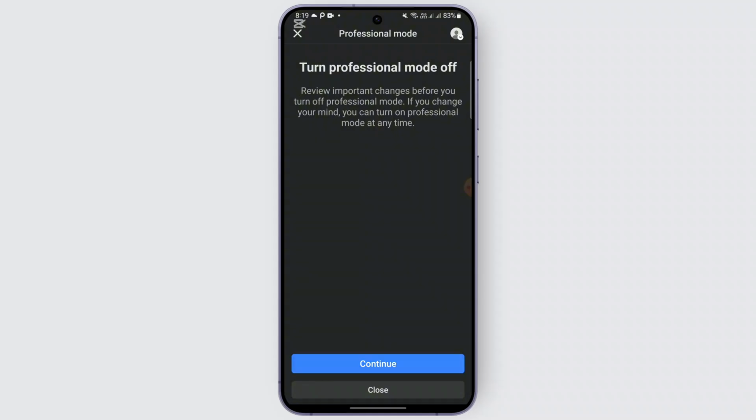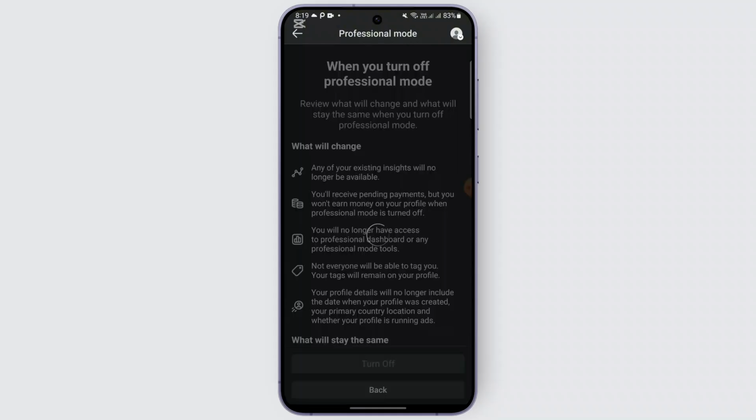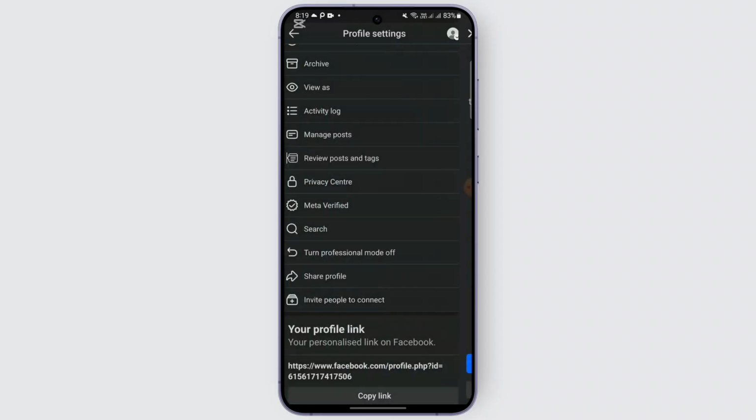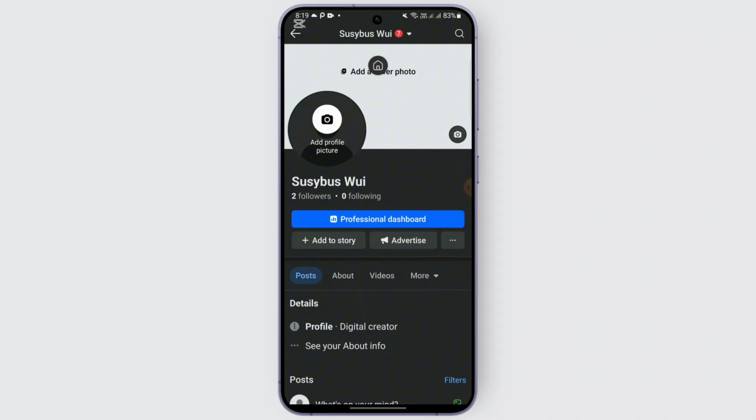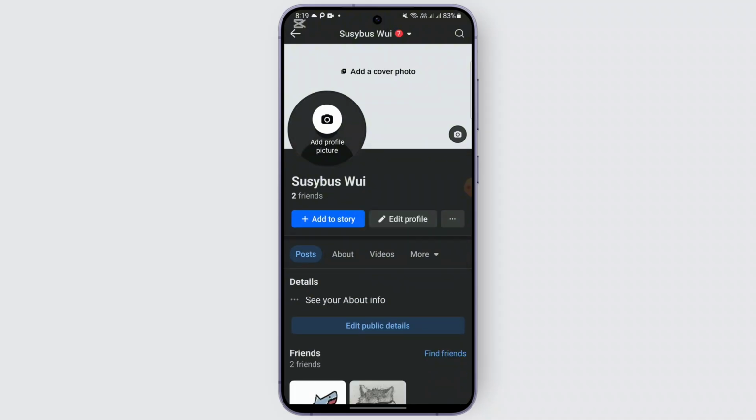turn professional mode off. Just continue with the process, turn it off and wait for your account to get back normal. After that is done, just get back to your profile, refresh your profile and your account is back to normal. So in order to prevent screenshots from the people you don't want, these are the processes you may follow.